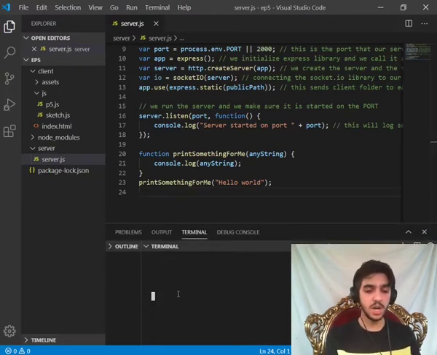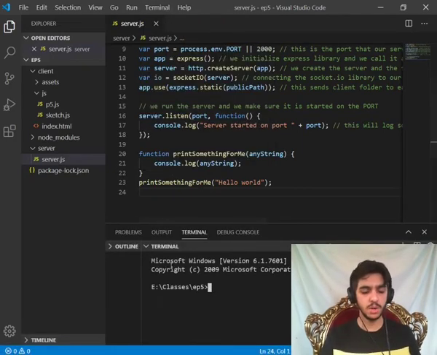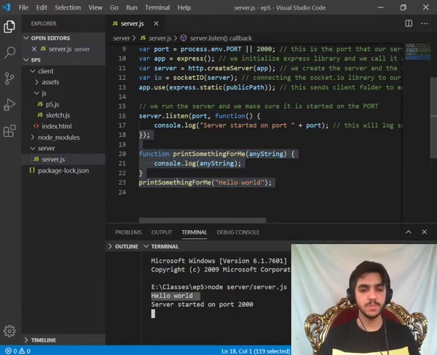Looks like it's a bug. I'm gonna go to terminal, new terminal. There we go. I'm gonna run node server/server.js in order to start the server. Okay, my function is working fine. It said hello world.